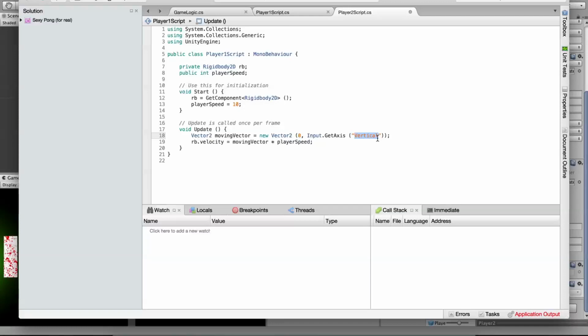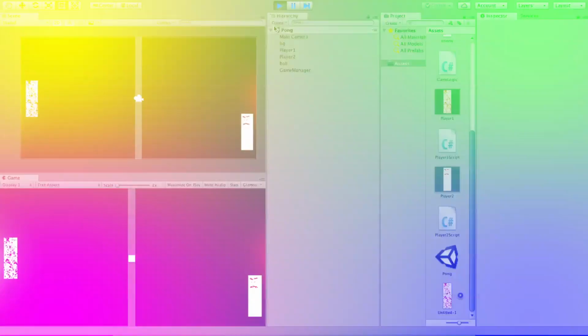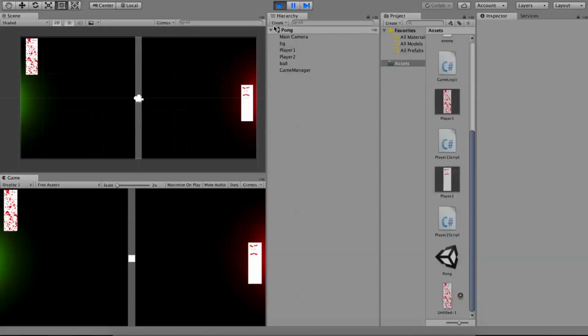Alright, do the same thing for player 2, but instead of looking for vertical input, we check for horizontal. 'Cause we're lazy. Great, so we're moving. This is some hot stuff right here. We're basically done, right? Wrong!